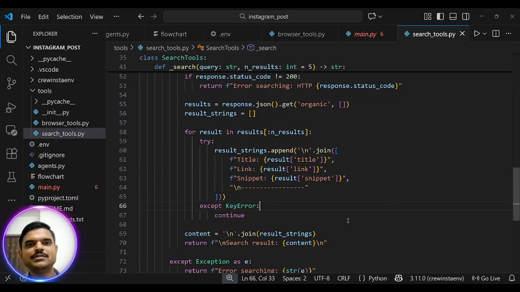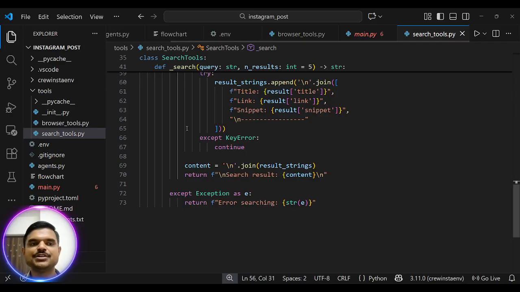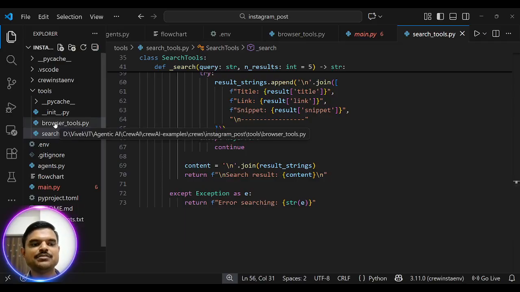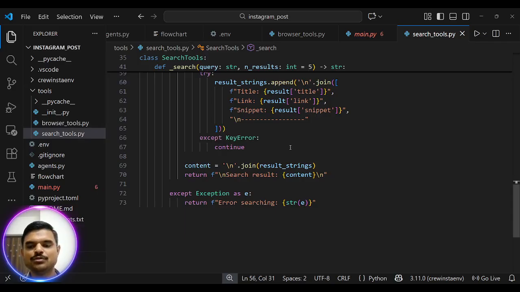And here is the entire code. You will get this inside this result strings list. Okay, so this is the code explanation of search_tools.py. Then comes our browser_tools.